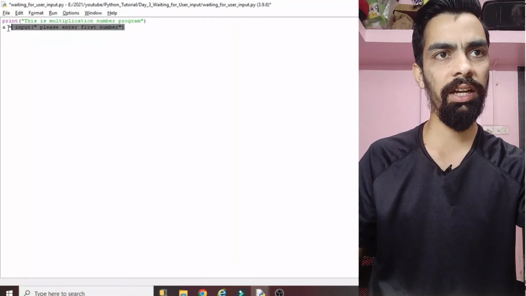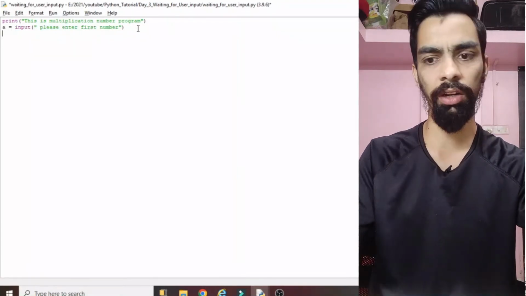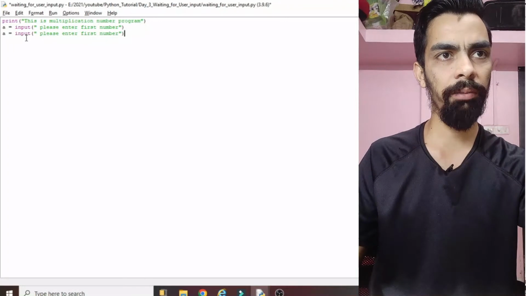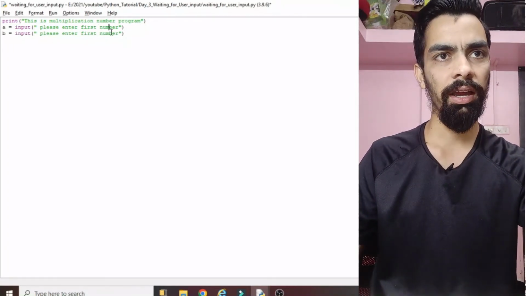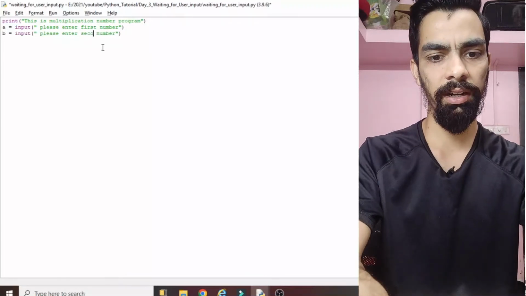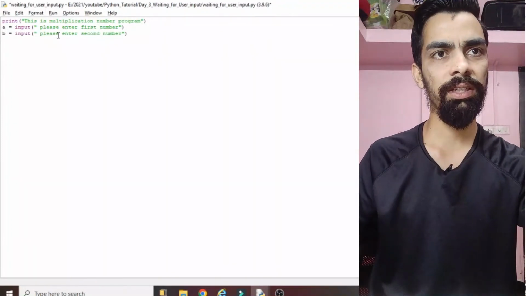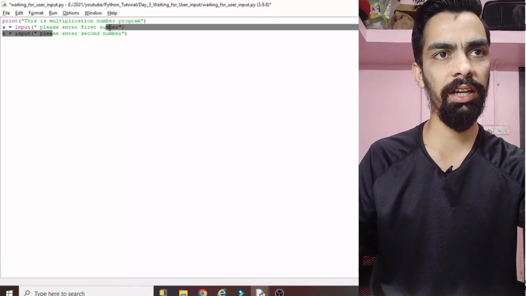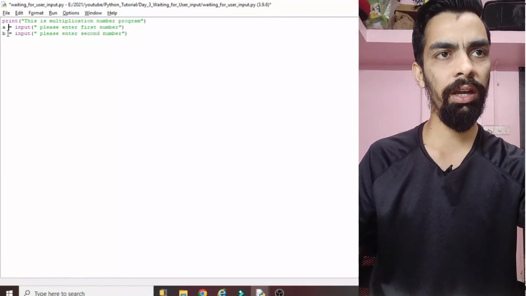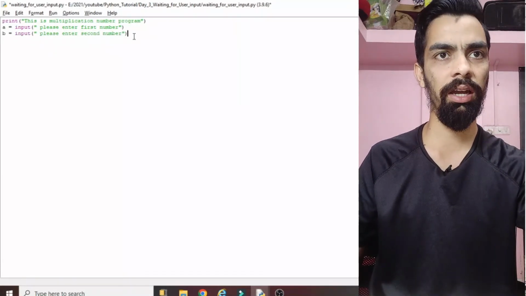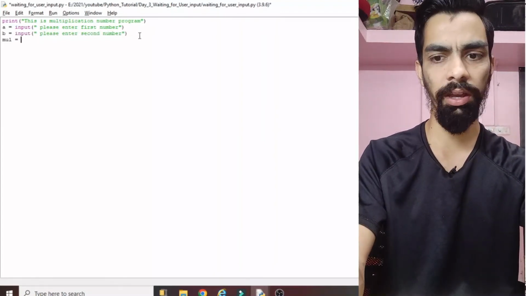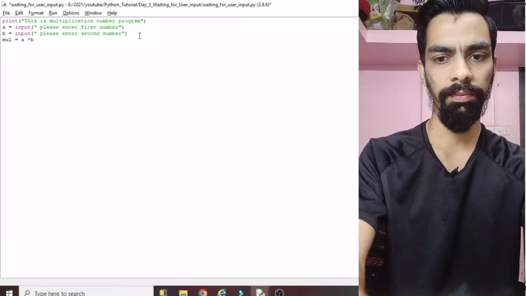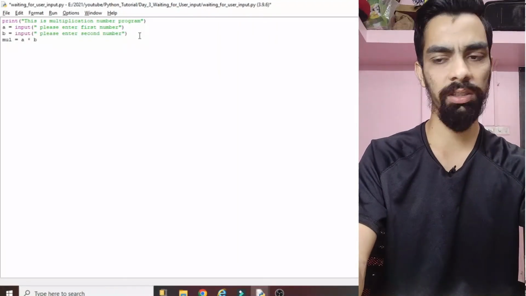Let's say we have to take the second number from the user. So again copy and paste. Here I am typing B, so B will store the second number. I am typing here, second number. So: please enter the first number, please enter the second number. So we are getting two numbers from the user through input. Now we will do multiplication, mul is equal to A into B. Okay, so this is the part.